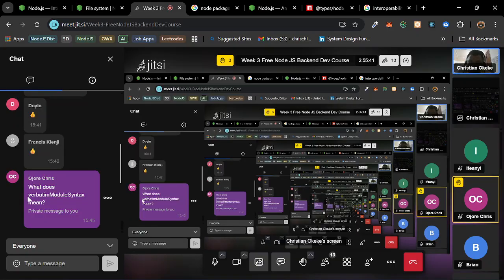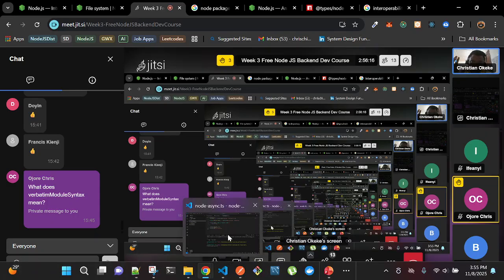The verbatim module syntax, what it means is that when you write your code, sometimes TypeScript will want to convert your code to something different from the way you wrote it. Like if you use require, it wants to convert it to imports. So verbatim says no, leave it as it is, don't do that transforming. So verbatim module is telling the compiler to leave it as it is.